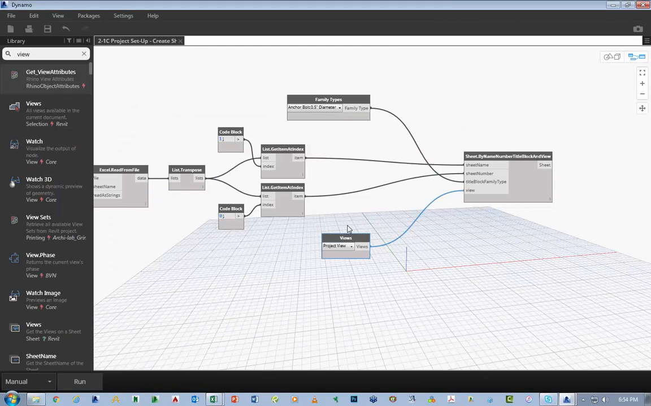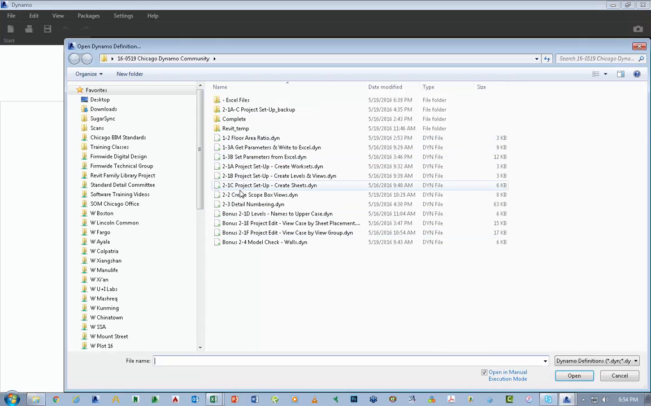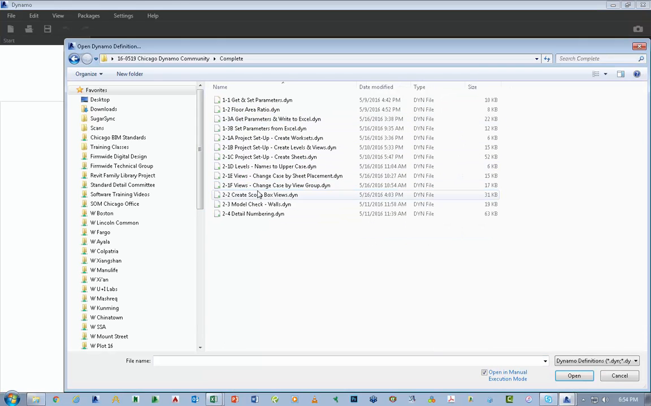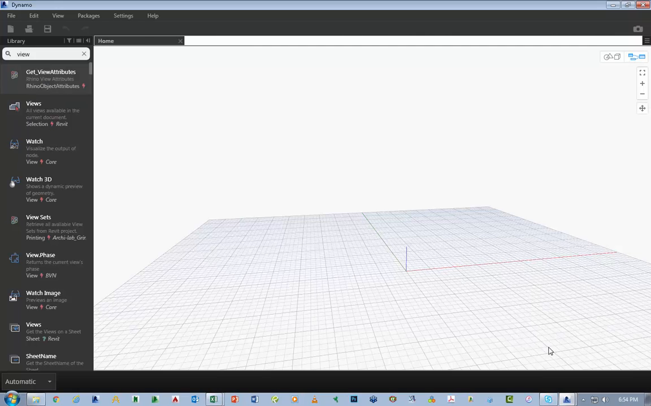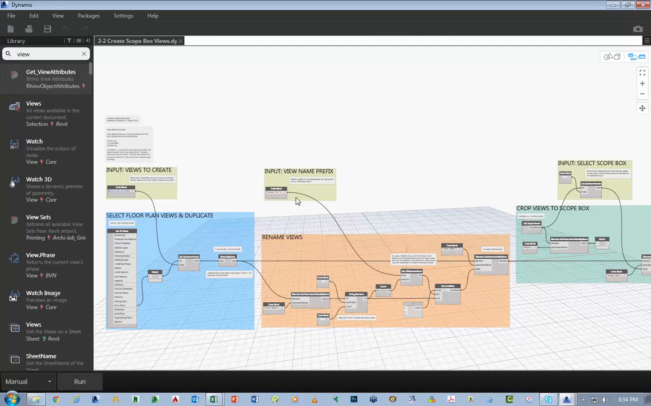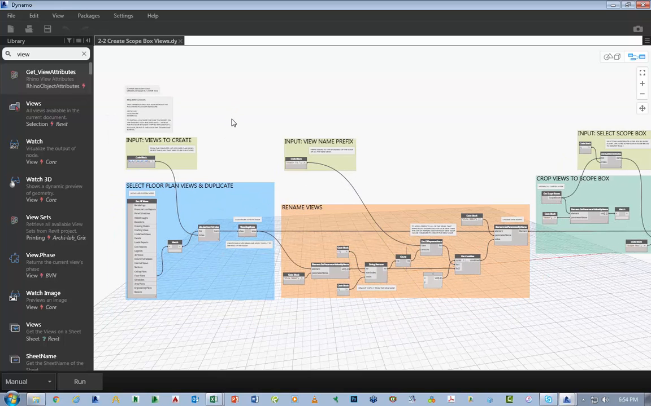So go to the completed version, and then what I'm looking for is the create scope box views. This definition was a result of somebody coming to me and saying they had to create a whole bunch of enlarged stair plans, a lot of them, and didn't want to have to do it manually. In fact, that person's here in the room, actually.